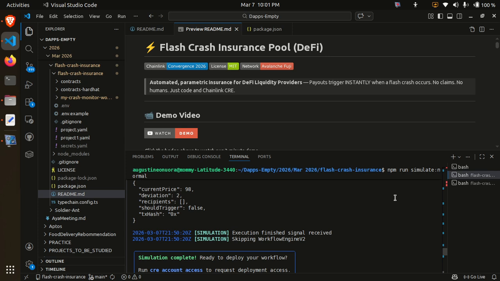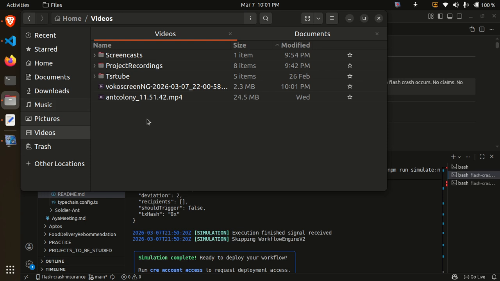Actually, the title of this project is Flash Crash Insurance Pool for DeFi Liquidity Providers. Alright, what is Flash Crash Insurance Pool? It is an automated parametric insurance for DeFi liquidity providers. What that means is that we have payout triggered instantly when a flash crash occurs. No claim, no humans, just code and Chainlink CRE. So that is what we built.